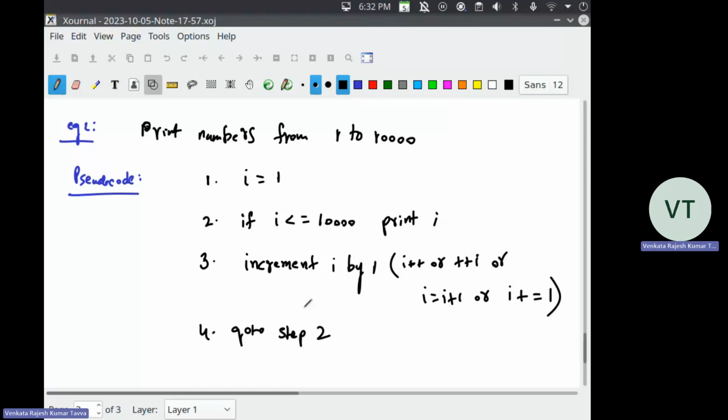And how many times? Infinite times, because it will never reach the terminating condition. What is the terminating condition? When it reaches 10,000. It will never reach 10,000, so it will never stop. It will keep printing 1 infinitely.